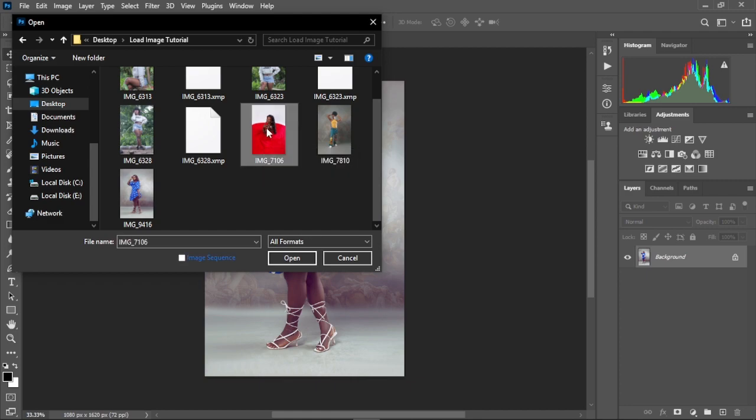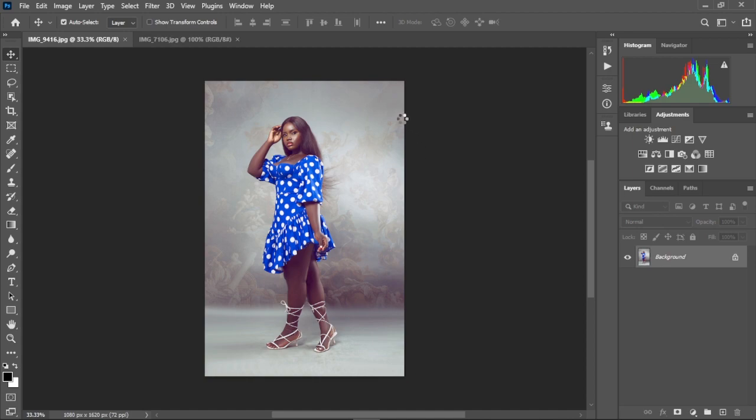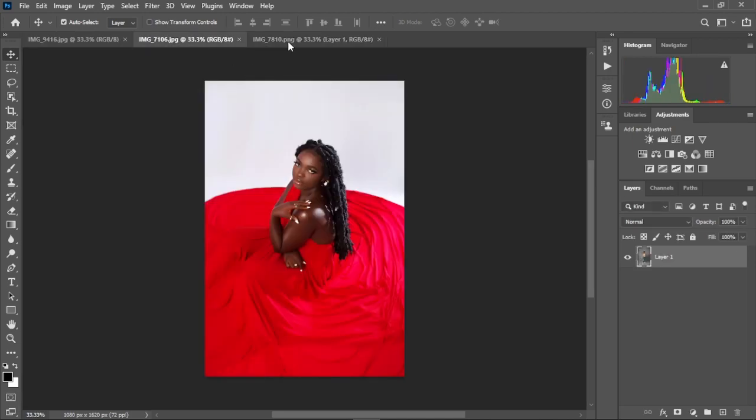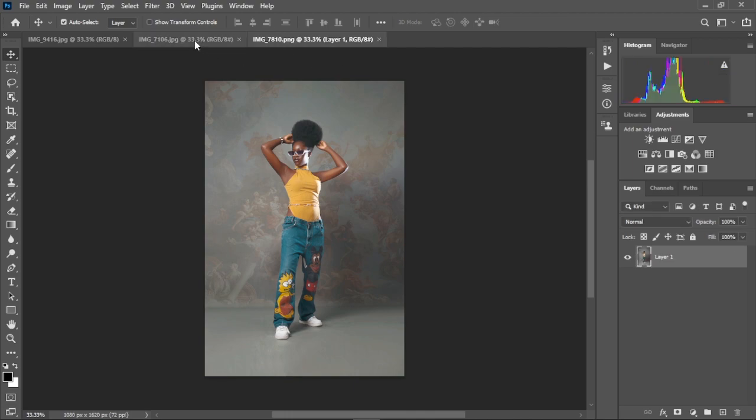So I'm going to select and then press open. When I press this, it's going to open just this file for me. But if I want multiple images, I'm going to hold Control and then select the images that I want and then press open. And as you can see, it has opened the images over here for me. The same thing applies to the Camera Raw files as well.